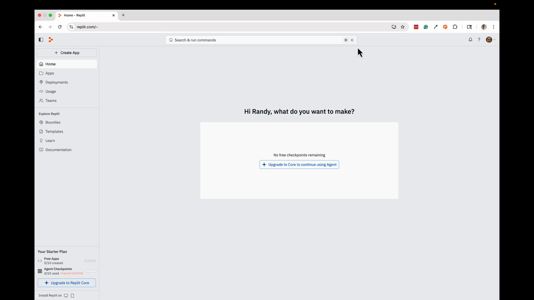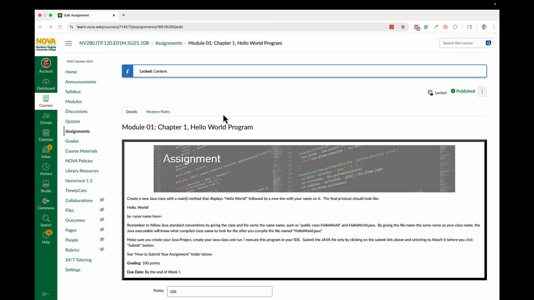Okay, so in this short video, I'm going to explain to you exactly how you can use Replit.com, and I'm actually going to walk through the first exercise, the first assignment, the Hello World assignment from the course. So we'll be walking through this Hello World program using Replit.